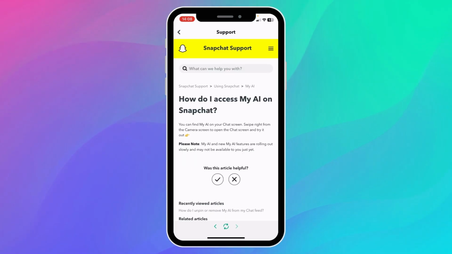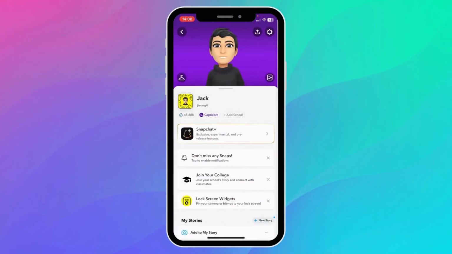As you can see, Snapchat claims that My AI and new My AI features are rolling out slowly, but may not be available to you just yet. So what happened is you're eventually gonna get My AI, but it's just not there yet. You don't need to subscribe to Snapchat Premium. Don't do that because everybody's gonna get it eventually.